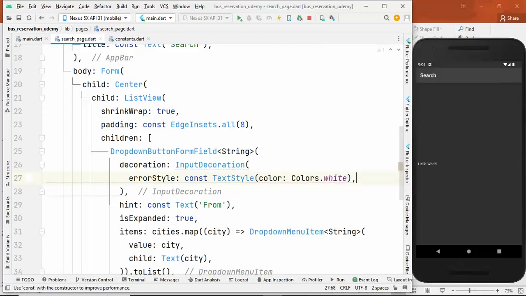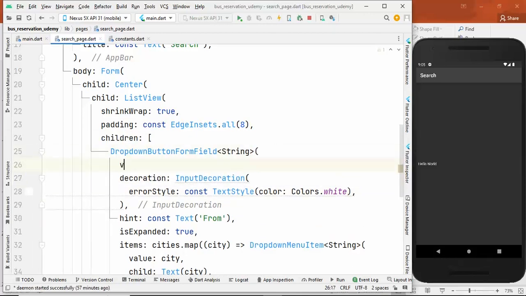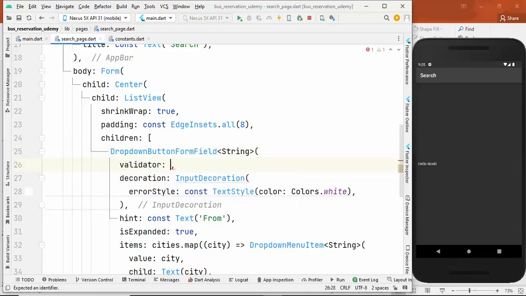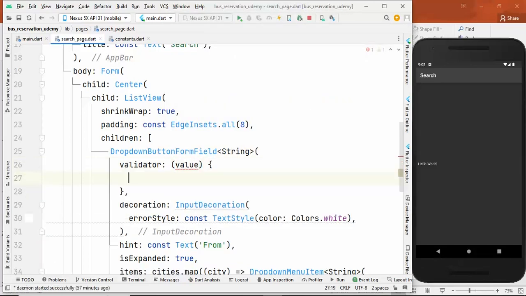Last thing I want to provide as the constructor of the DropdownButtonFormField is the validator function. The validator function is only available with the widgets that end with FormField. It will provide a value, and that value is the value of this DropdownButtonFormField, and this is nullable.